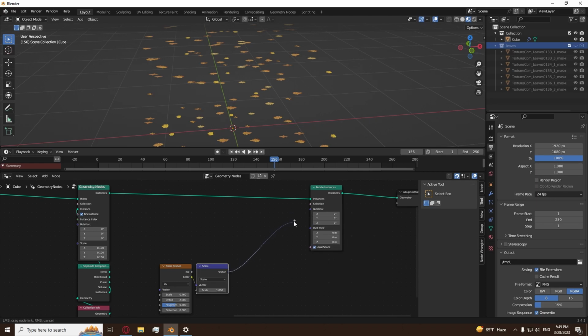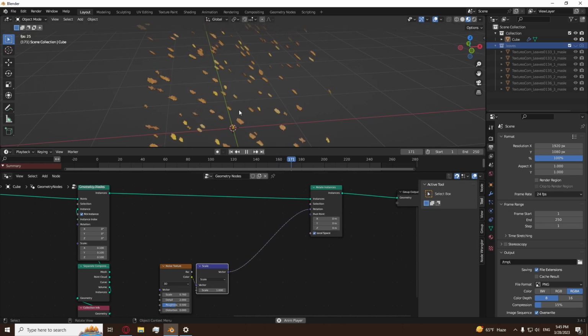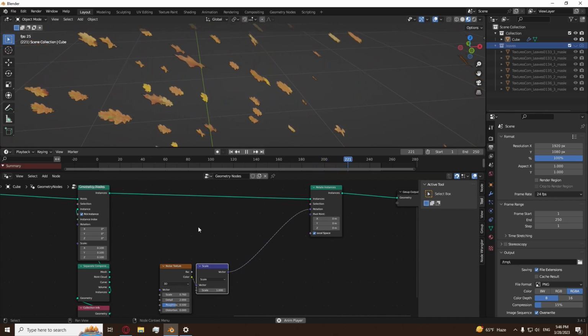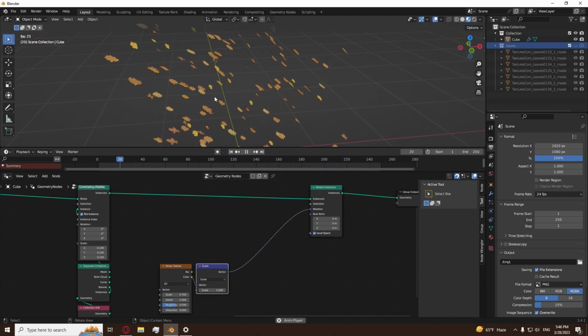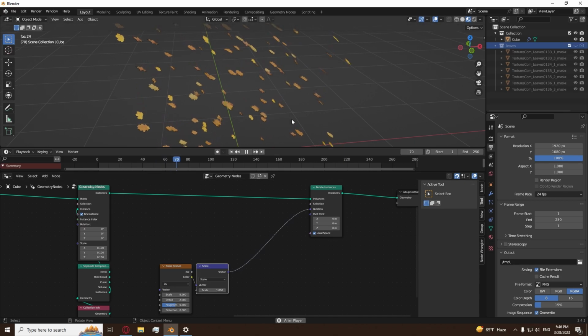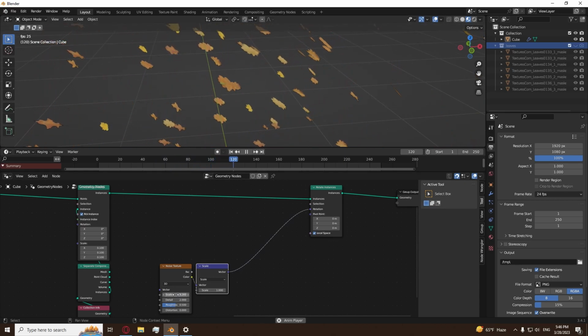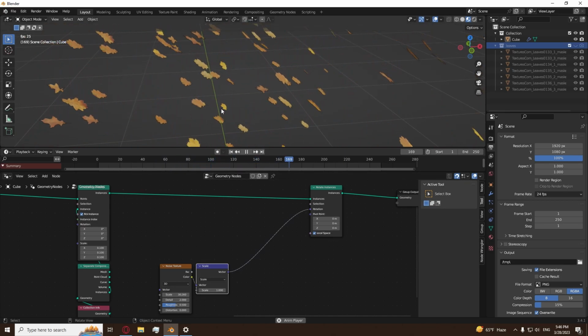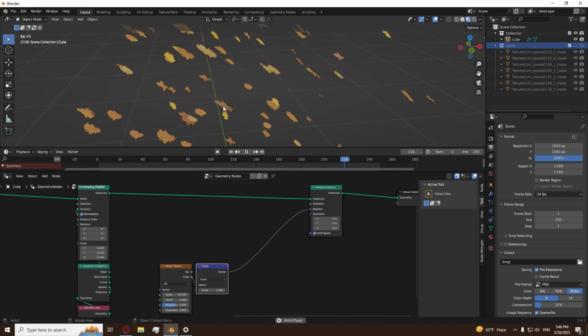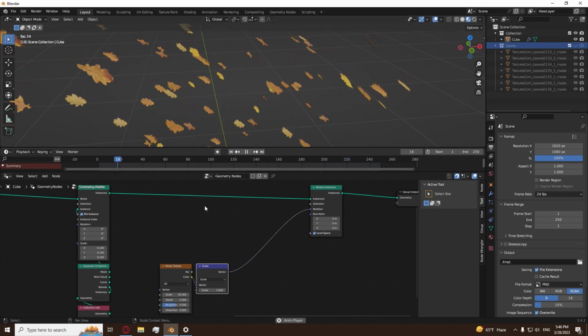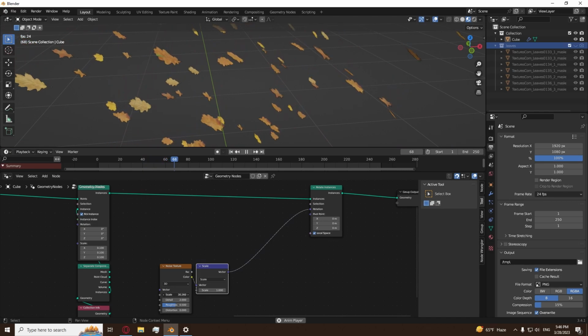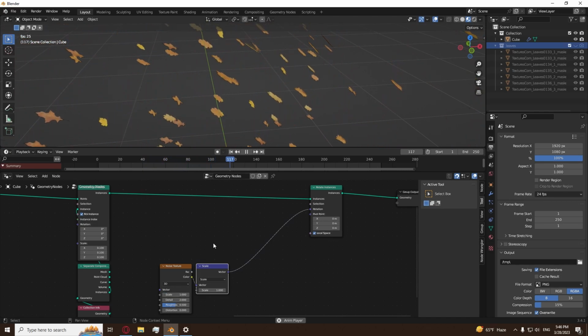Please, Blender, cooperate. Okay. Now, as you can all see, they're just not rotating by 360 degrees, even if I bump up the scale a lot. Now they're just having seizures. Our leaves are having seizures at the moment. That's not what we want. So let me bring this down to 1. So what's going on here?